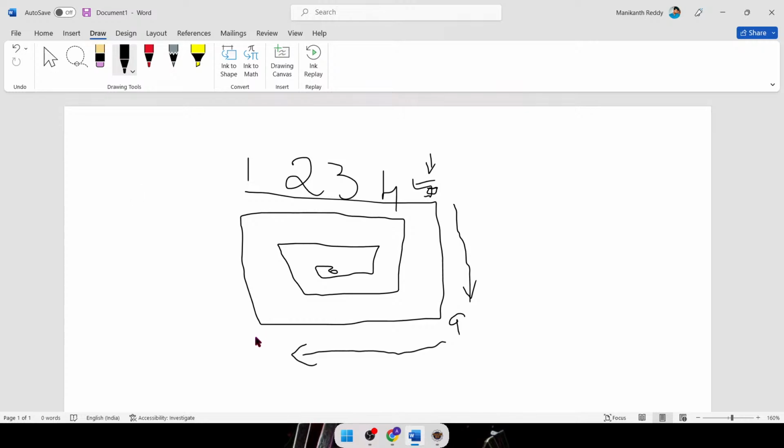After printing here 9, 10, 11, 12, 13, I need to change my direction to upside. After this 14, 15, 16. After printing 16, I need to change my direction to right again.